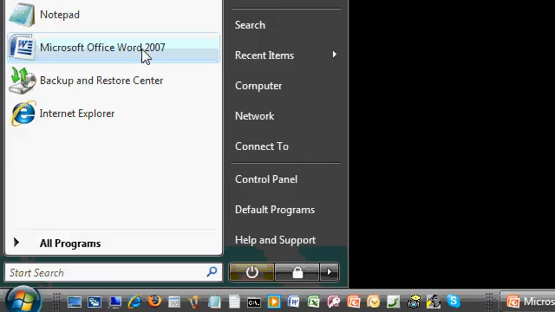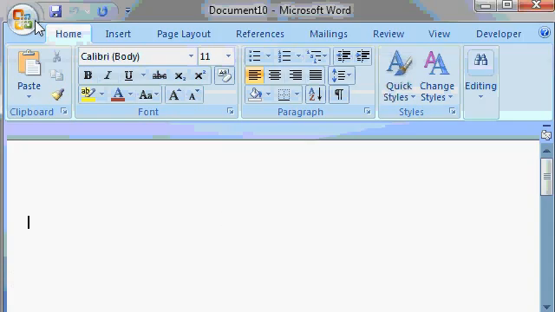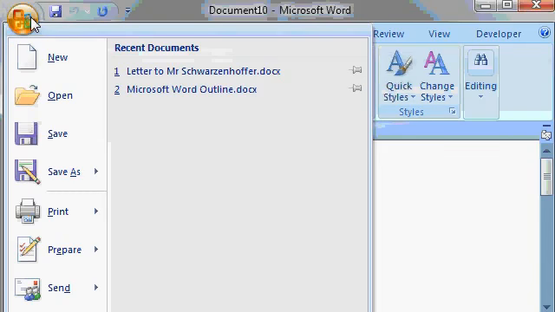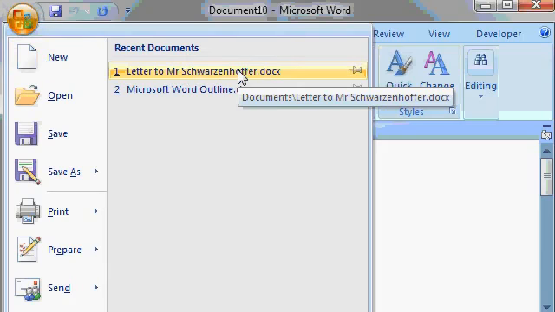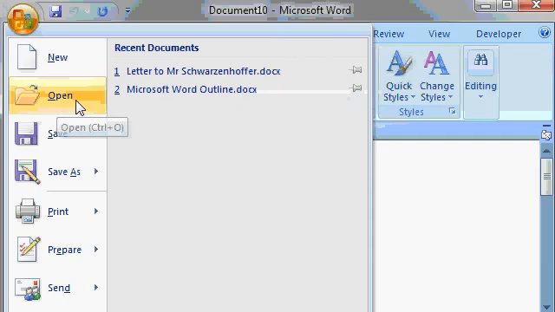Now let's say I've opened Word, and this time let's pretend that the document that we want is not on this list. Let's pretend it's not here. Let's say we worked on it 2 weeks ago and it's not a recent document because I've worked on a bunch of other stuff since then. Well, you can click on the Open button right here to open up your Documents folder.